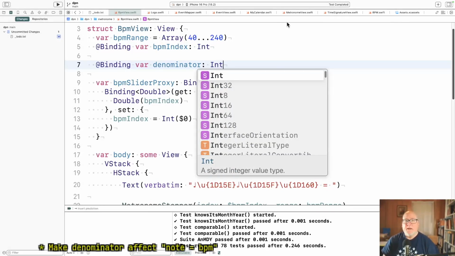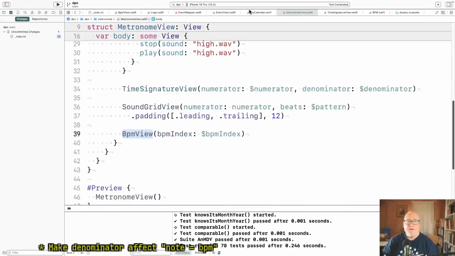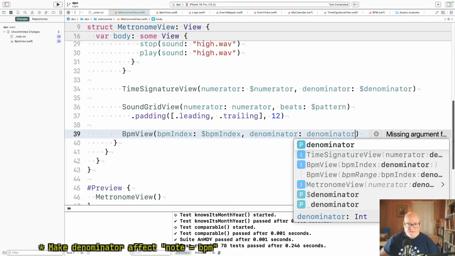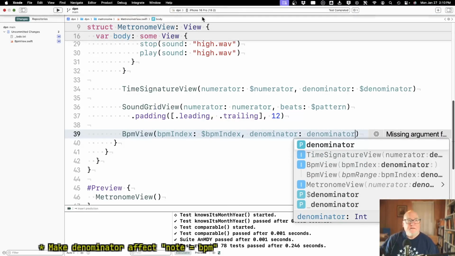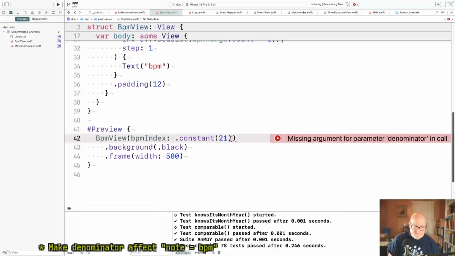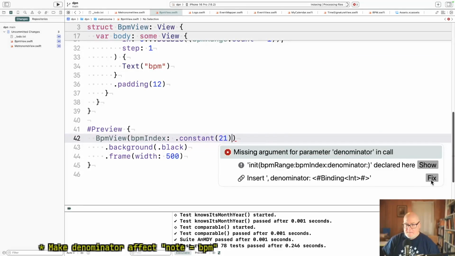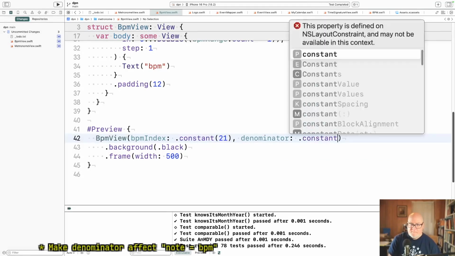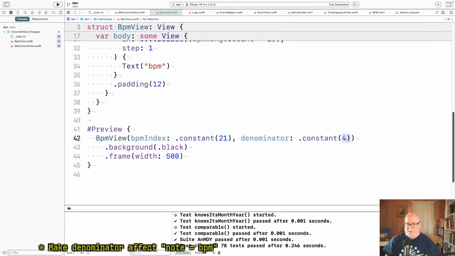Okay, and then back in MetronomeView. All right. And he doesn't affect it, so it's just a non-$ version. All right, and then does this thing have a preview? Yes. He just needs 4. Okay.